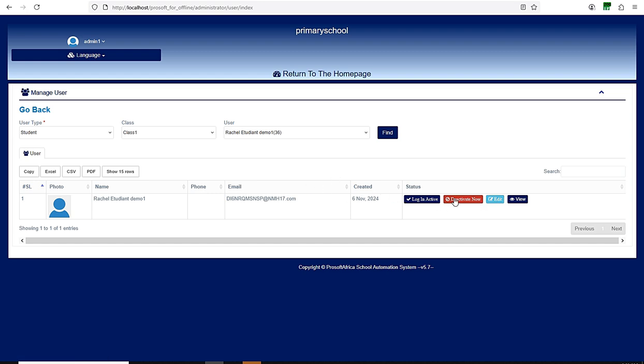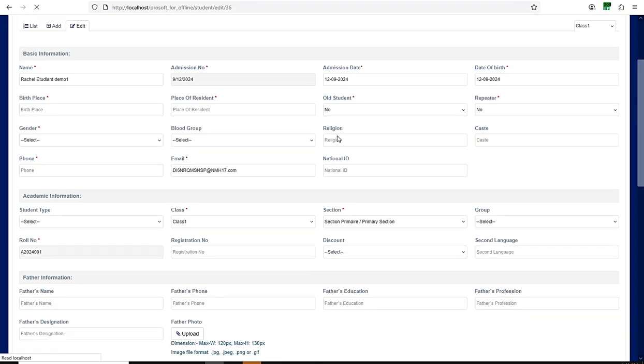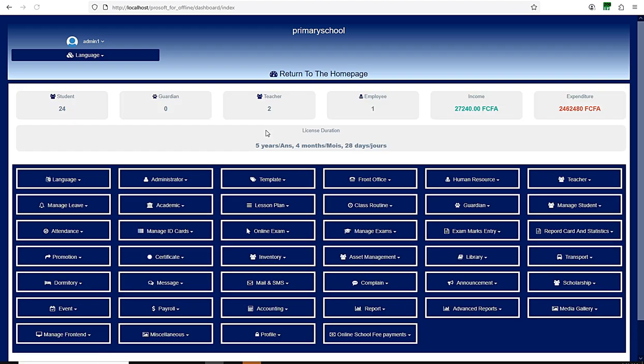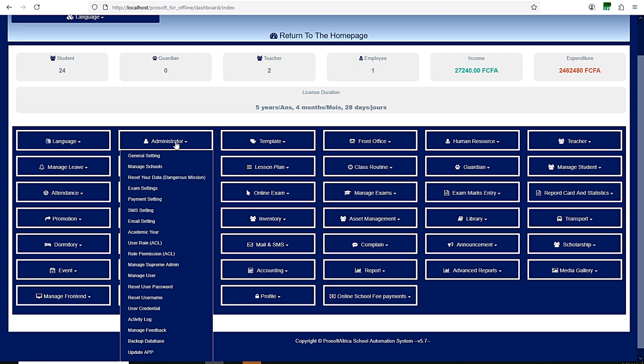You can deactivate the student. It means you will disable the student from logging in. If the student tries to log in, they are going to receive a message like the account has been deactivated. So here too, you can go directly to the student's modification page. If you click on edit, it brings you to the student's modification page. So you can do that with any other account. Once you click on the role, you select any other account, you can do that.